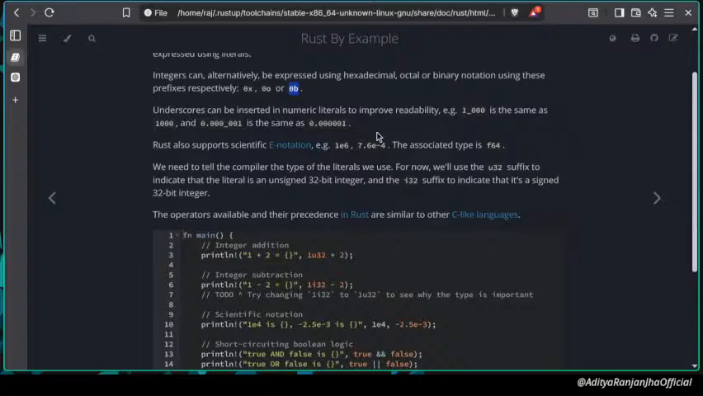Underscore can be inserted in numeric literals to improve the readability, like this. We used NumPy and used this underscore thing to write 1 billion. Otherwise, we wouldn't have been able to count how many zeros were there. So we can use underscore just to improve the readability of the numbers. It is the same as 1000, and this one is the same as five zeros after decimal and then one.